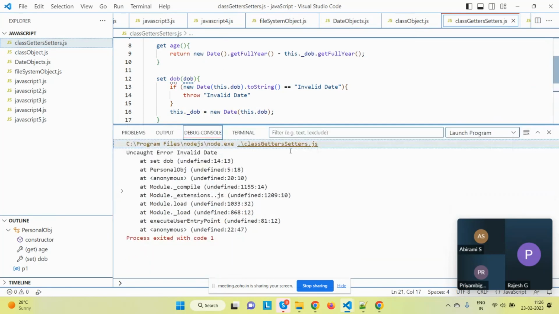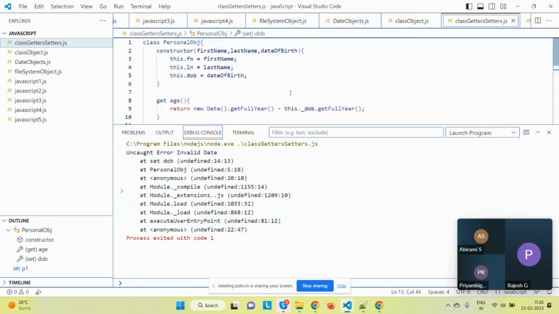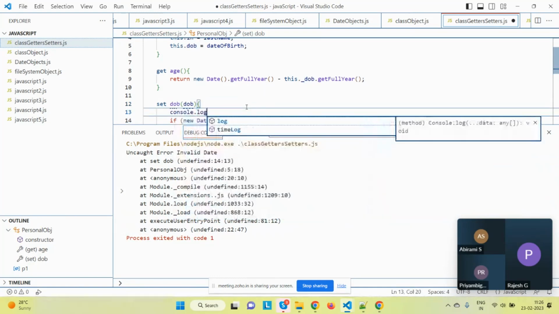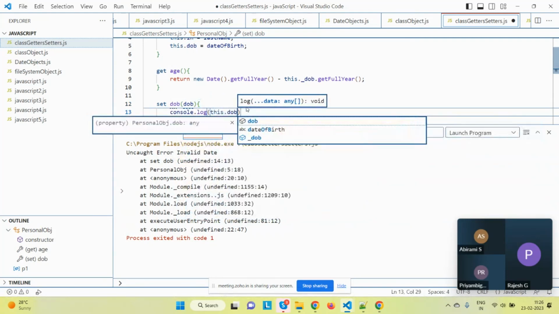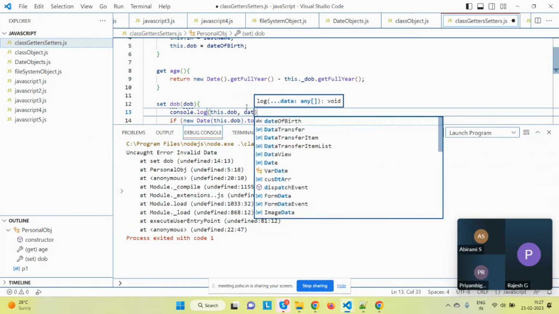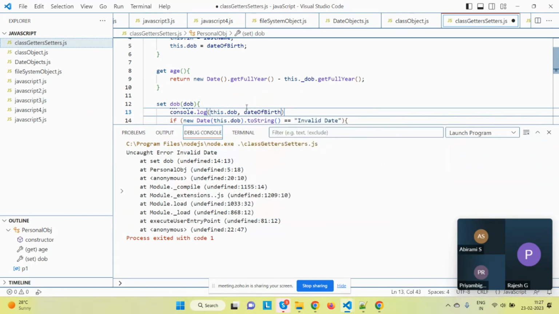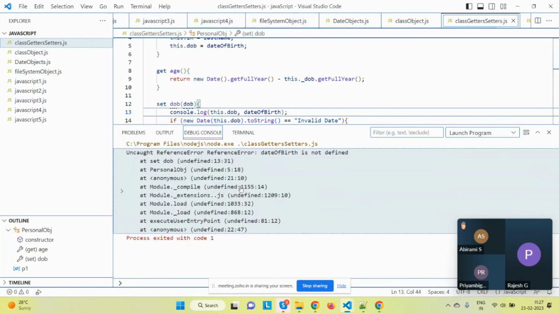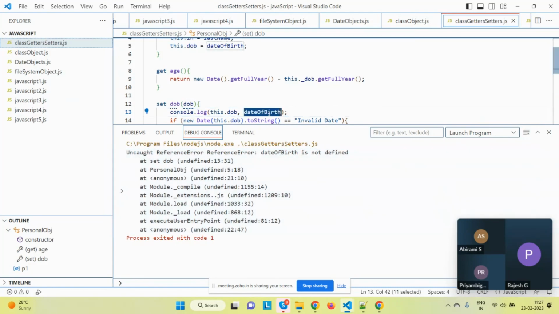I think that is because of that invalid date. Why invalid date? Date of birth. This dot dob, I'll just console log. That is the reason. Console log this dot dob is invalid because it is supposed to be date of birth. I'll just put this here. Let us see that. There is some mistake I did, I know. Run. Here, get unset, but date of birth is not defined. So this date of birth is also not defined.